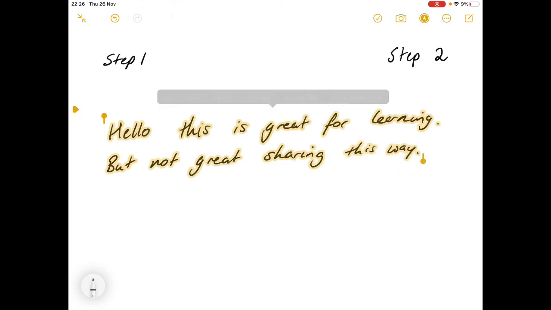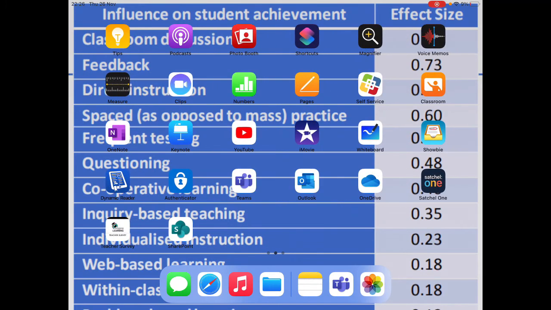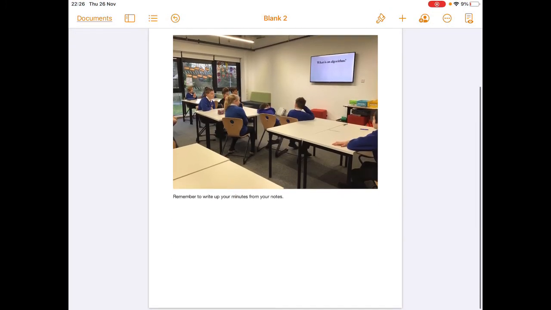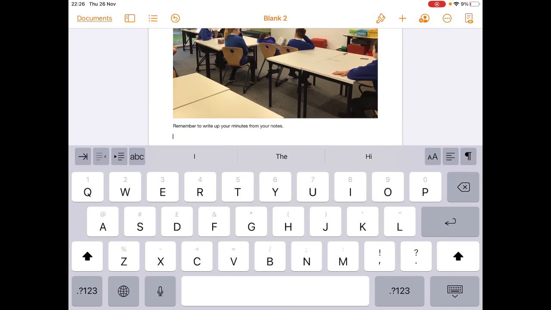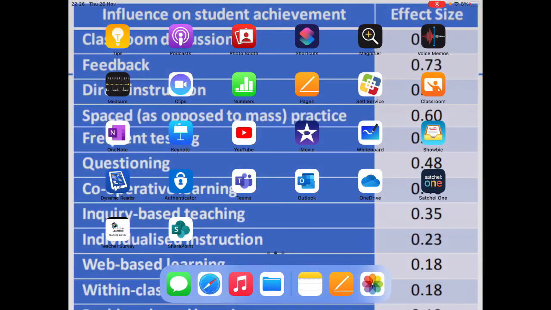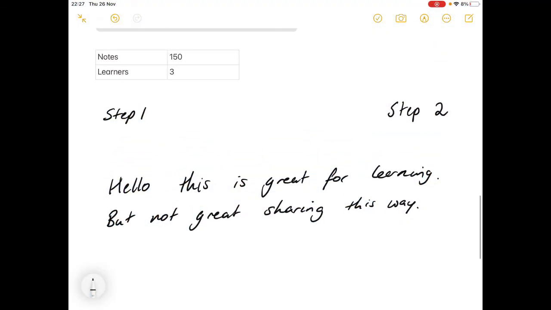If I tap on it again, I can copy as text and I can paste that into another document that I might have. So here, I might want to add the little paste here and it will paste it below. And you can see I'm saying, remember to write up your minutes from your notes. I don't need to do that anymore because I can do that automatically by using the write up tool if I've written it in the notes jotter.